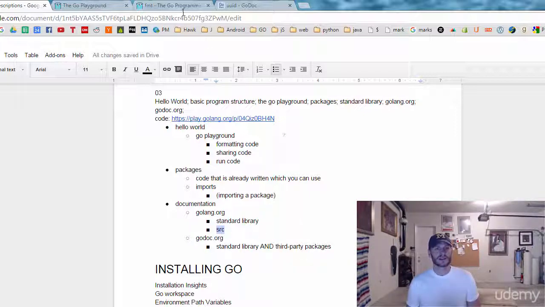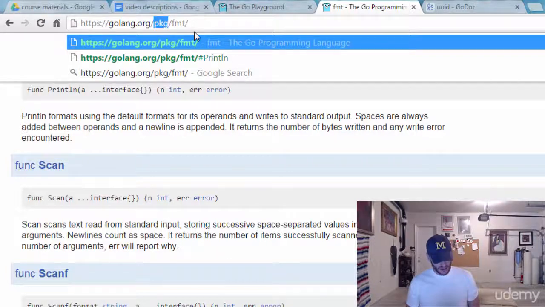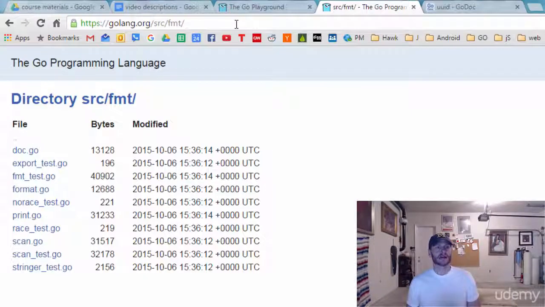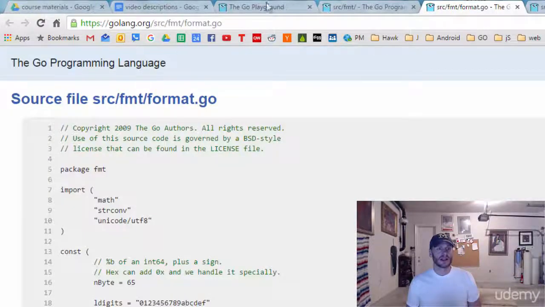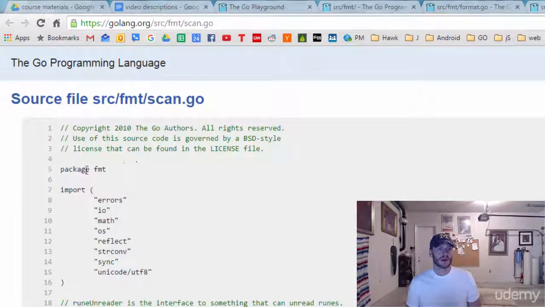Last thing I'll show you is a source thing. I left that out. So when you're at golang.org, you could change pkg to src, like that. And then you'll see the source files, all the source files for this package. And if we open some of these, fmt, print, scan, right? We'll notice that the first thing here is the package declaration. We belong to package fmt.